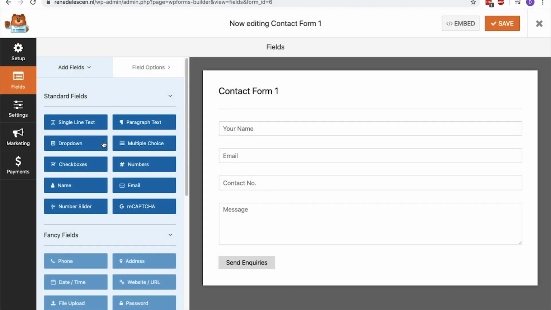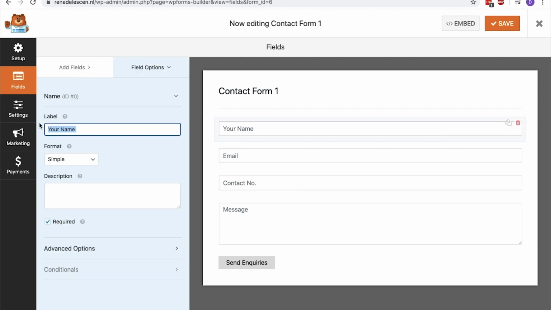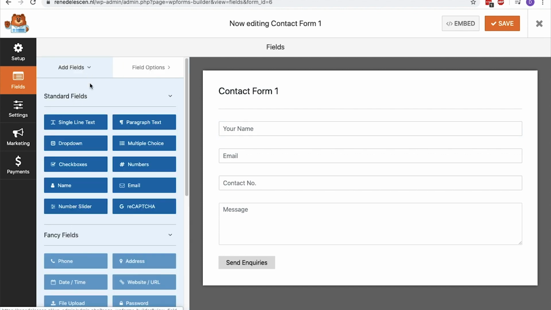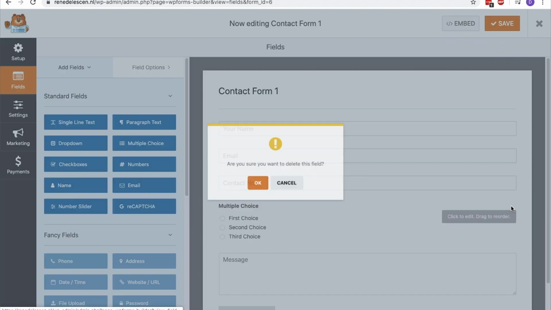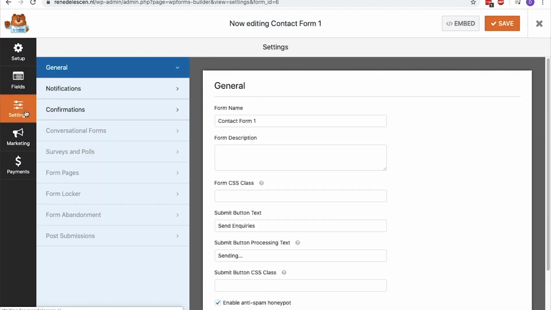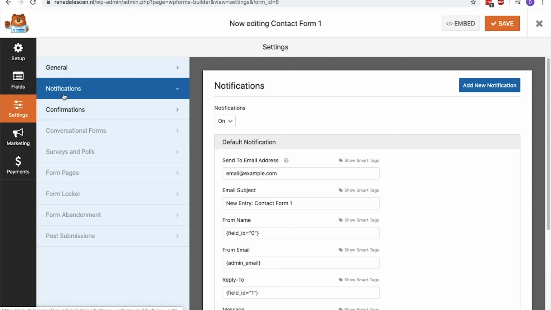Here you can see that everything is already set up. But if you still want to change the contact form, you can easily edit or remove parts. For example, change your name to full name or include other fields such as the multiple choice option. Now go to the Settings tab and click on Notifications. Don't skip this part because contact forms are sent to this email address. Change it to your restaurant's info@email and click on Save.